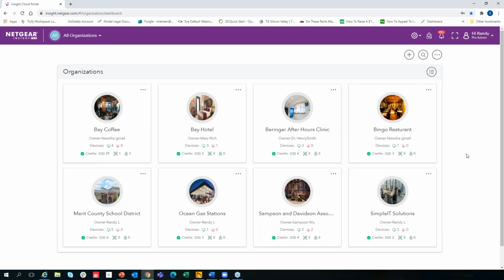So for instance, if I am an MSP and I am providing networking services to a dozen of my customers, I would be able to have a quick glance at each of my customers, making sure that if there is something not right, it would be indicated right up front. And then, of course, it's also a way for me to drill into a particular organization.